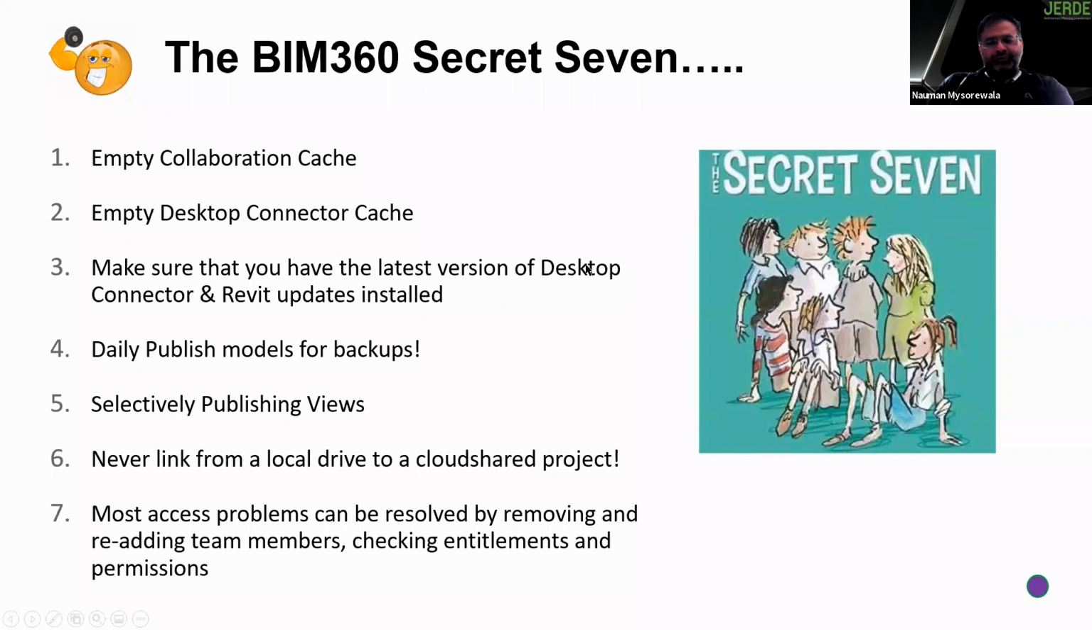But nonetheless, if your models are misbehaving, make sure to empty the collaboration cache. If you want more detailed info, we'll cover that in the handout for the class, but I just want to touch on those briefly. Empty the desktop connector cache if your machine is getting full as well. And make sure that you have the latest version of the desktop connector and the Revit updates installed. Make sure it's the same update installed on all the machines that are accessing that project. The biggest one, number 4, daily publish your models for backup.